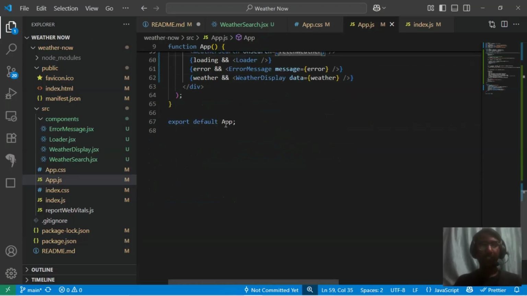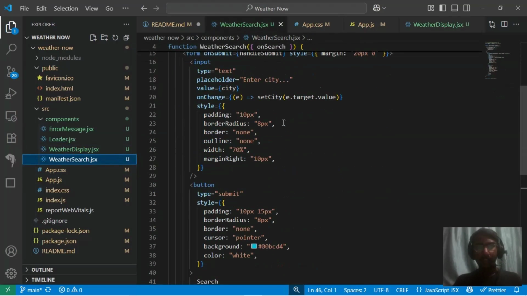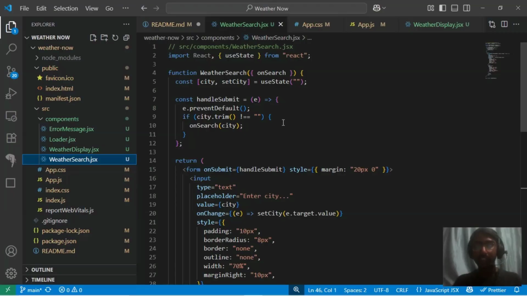We are exporting the app to the weather display. Actually, before the weather display, in WeatherSearch, this component is a simple input and a button. It's a search bar where we enter the city name. When you type a city and hit enter or hit search, it calls the onSearch function from App.js.